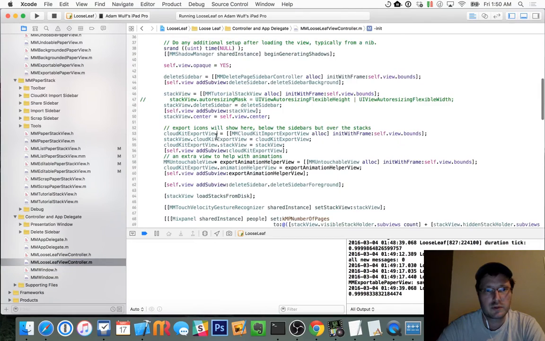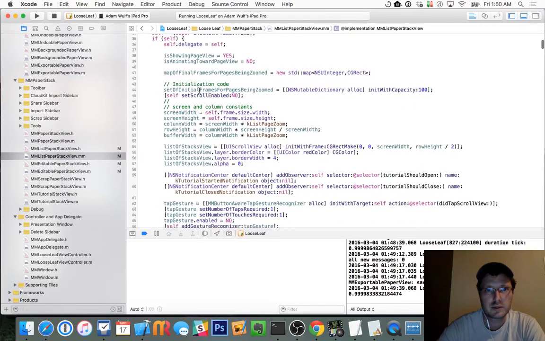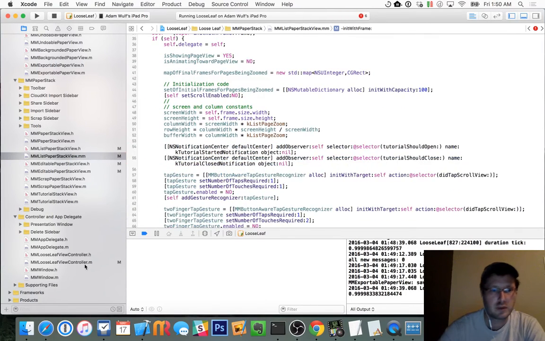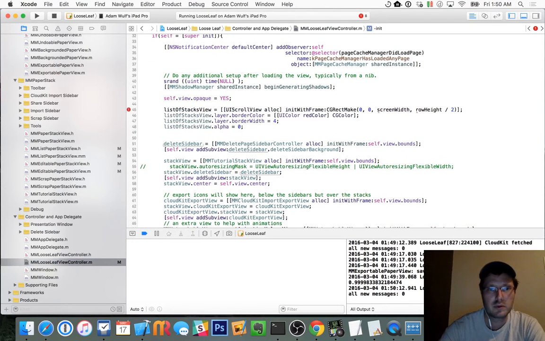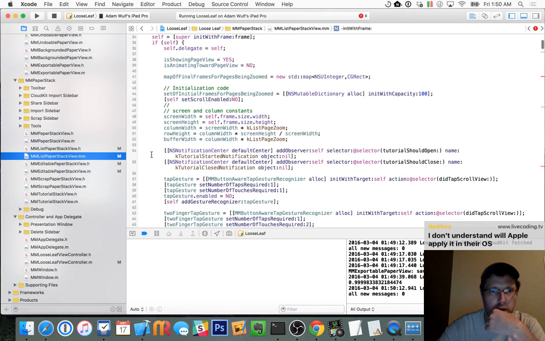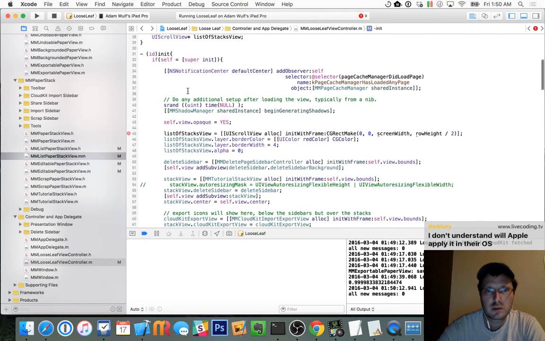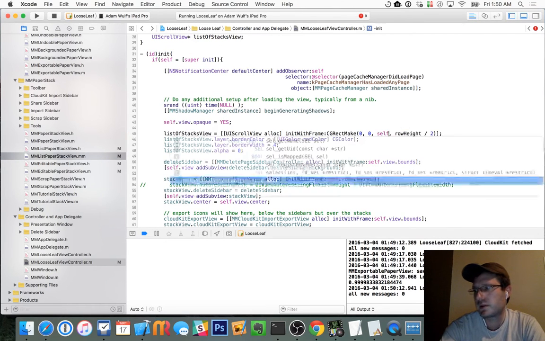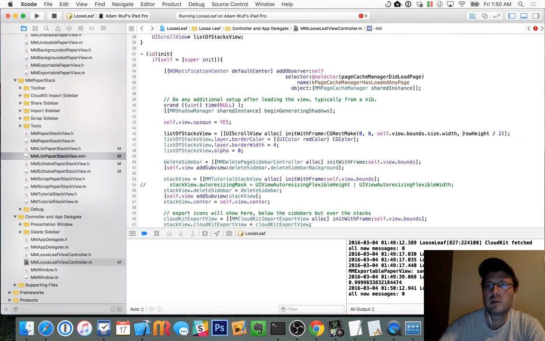All right, loose leaf controller. We're going to put this guy in here. Same story. Let's pull him out and put him in here. Oh, the delete sidebar lives there. That's handy. All right, screen width. How do we get that? Okay, that's fine. So self.view.bounds.size.width, and we'll make it 120, right? Because that feels like a good number.